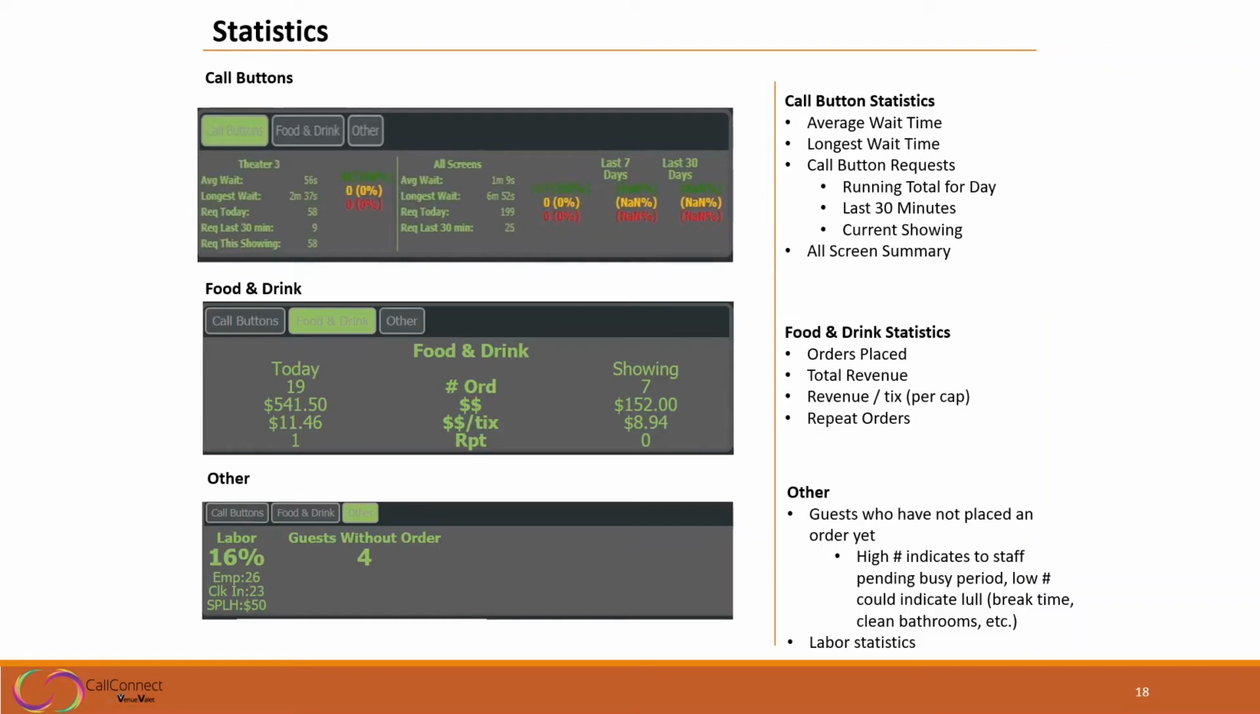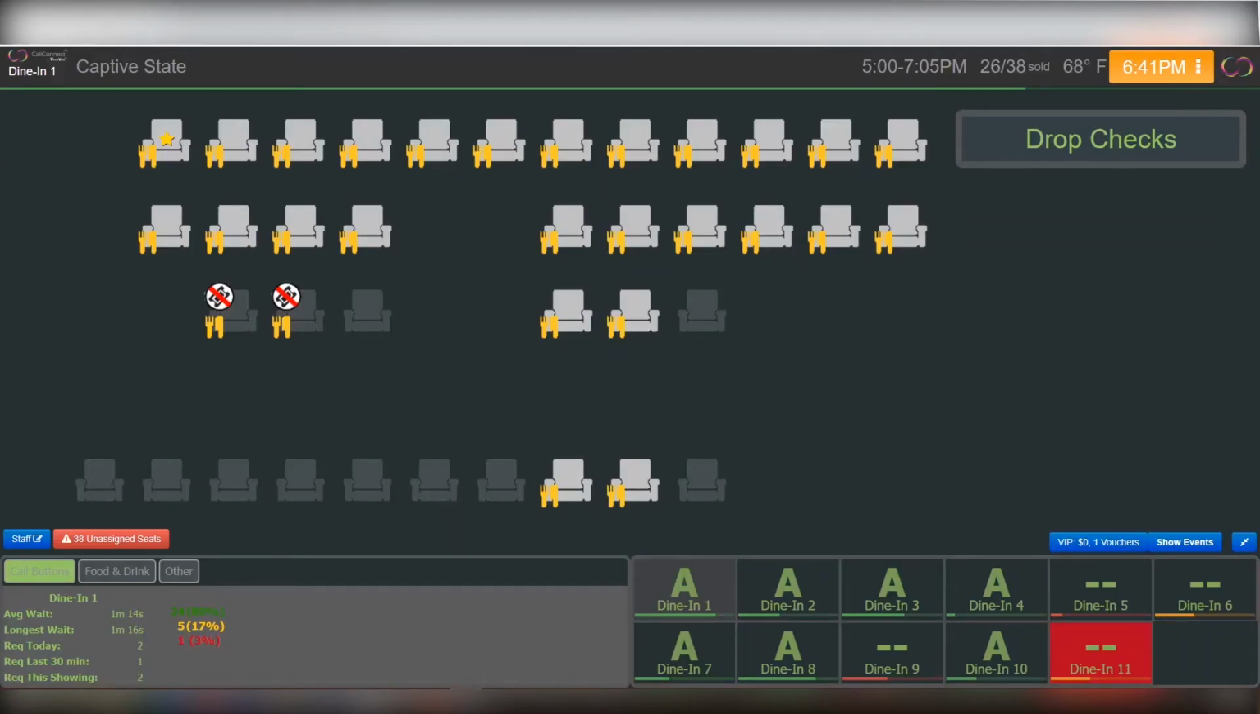The statistics section at the bottom left-hand side of the call button dashboard will show 3 different indications. Call button statistics, which include average wait time, longest wait time, call button requests that day, and running total. Food and drink statistics, which include orders placed, revenue, per cap, and repeat orders, and other information such as guests who have not placed an order, or labor statistics. Each auditorium will have its unique statistics shown.